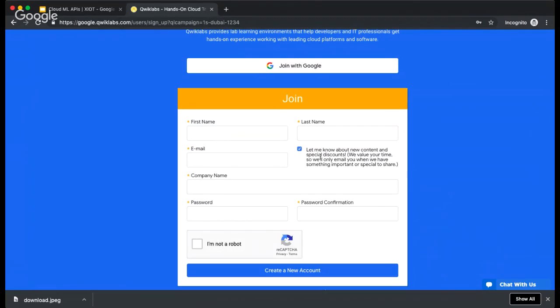I usually subscribe to the newsletter because Quick Labs has a weekly competition, so you will be notified about it, along with the competition code to join. It is a worldwide competition, so maybe you will be one of the champions who win. Then add your personal information: first name, last name, email and so on. Then add your company name, university, whatever you want in this section. As well, you can set your password, then create your account.